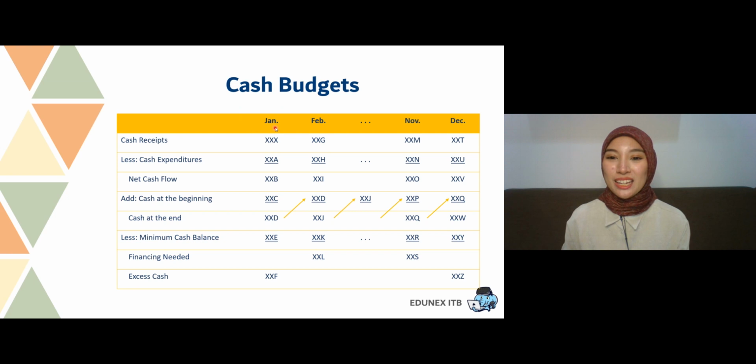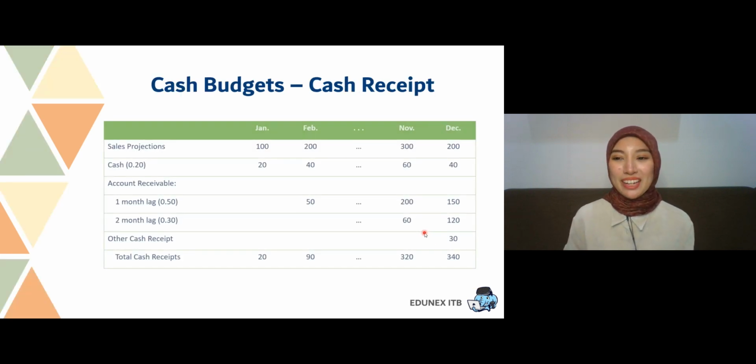Here we have the example from January until December. For example, remember we need to add the cash at the end of January to be the cash at the beginning of February, and so on and so forth until December, or until the end of the period of your cash budget. Let's see how to prepare the cash receipt.